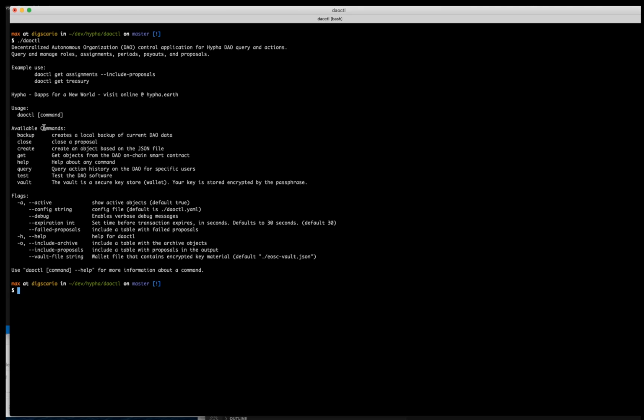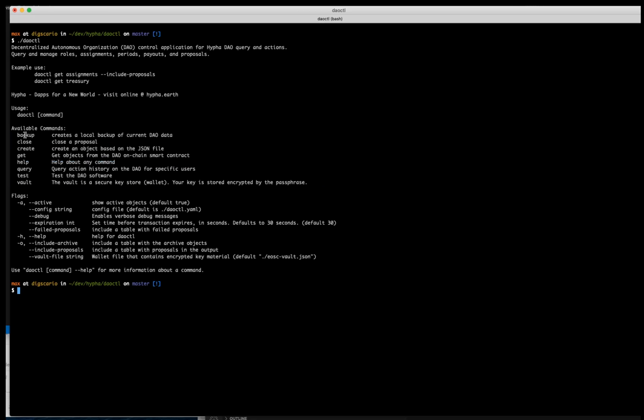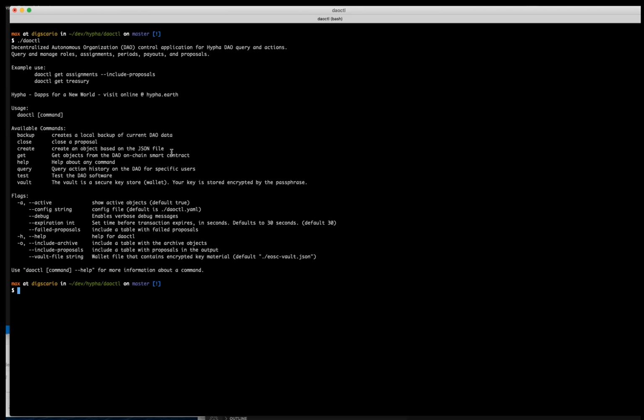So here's a little bit about the usage. Here are the available commands. Backup. This takes all the data from the blockchain and creates a localized backup of all the available data, which is kind of nice, particularly for me as I'm developing. You can use it to close a proposal. You can create a new object or a new proposal based on a JSON file. You can get objects.